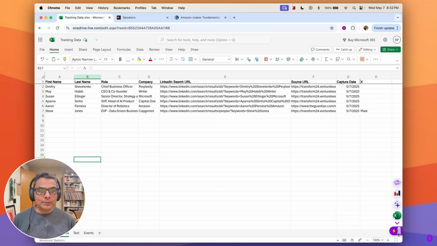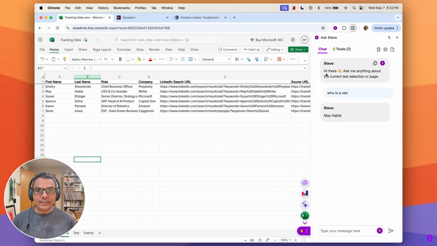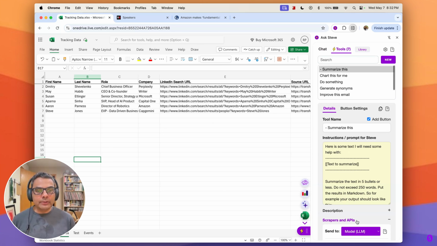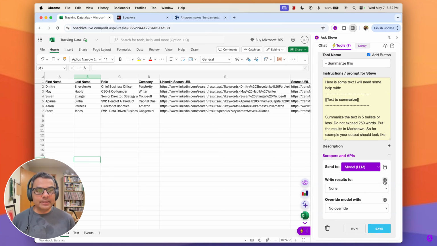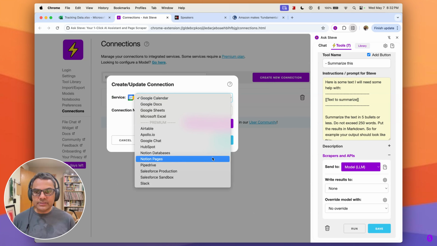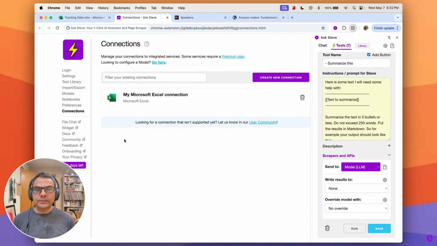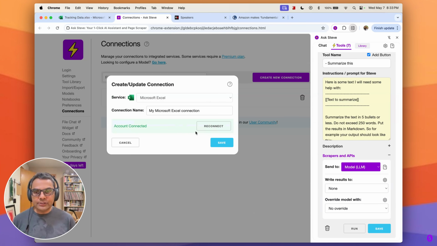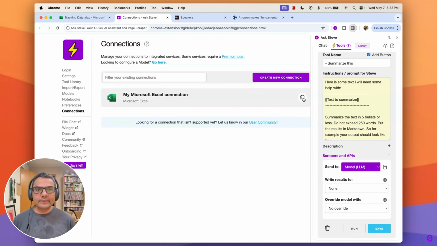Okay, the last thing I'll show you is how to manage this connection. The connection was auto-created when we tried to create a tool, but I can go manage it directly. If I go down to scrapers and APIs and click on this gear icon, that takes me to the connections page. This is where I can create new connections, and you can see all the different ones that we currently support, where you can edit this connection and change the name or reconnect it and delete the connection.